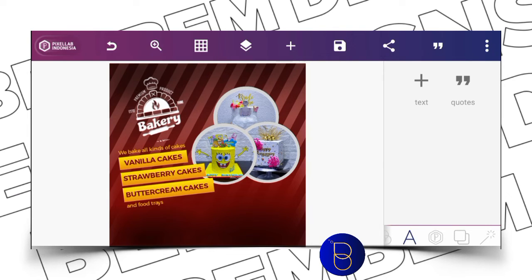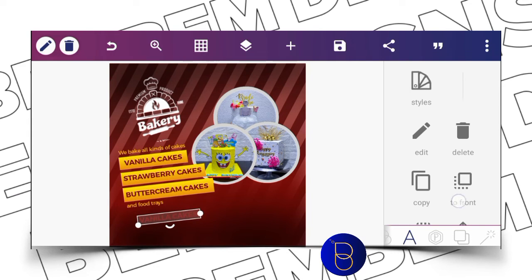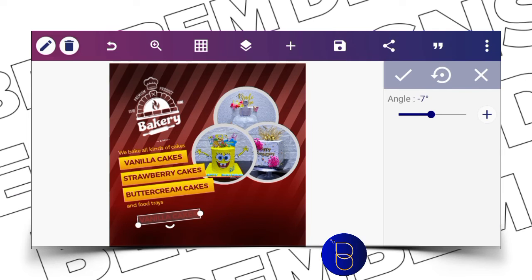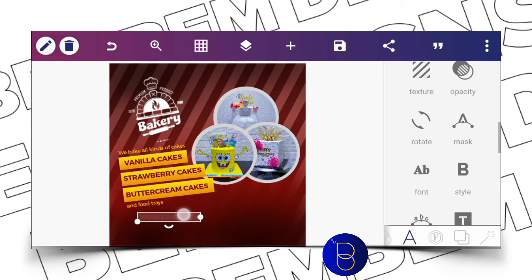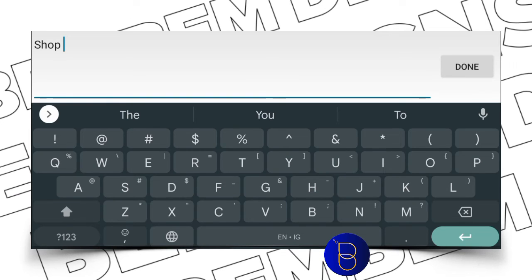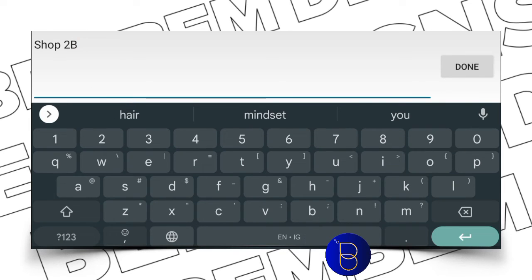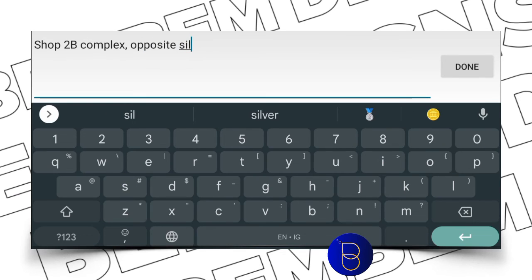All right, more text. I want to write the location, so I'll copy this vanilla cake, go and remove the rotation angle, change the angle to 0, edit this text: shop to be complex, opposite silver market.